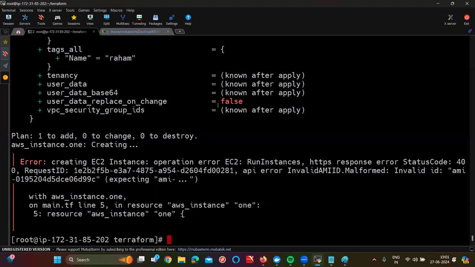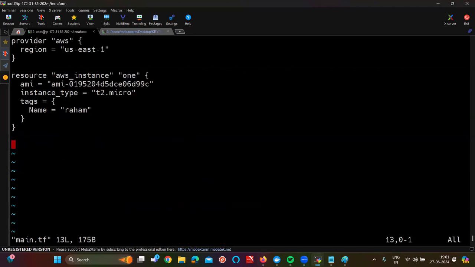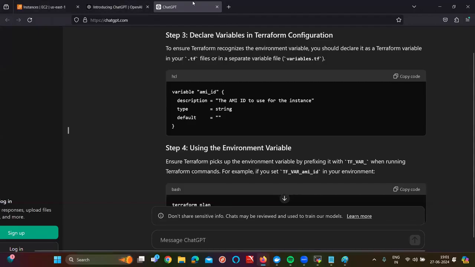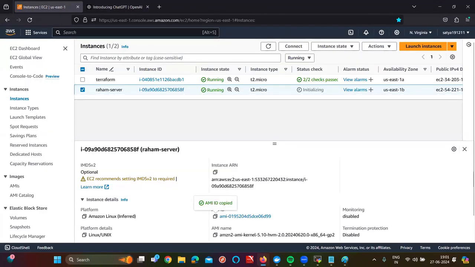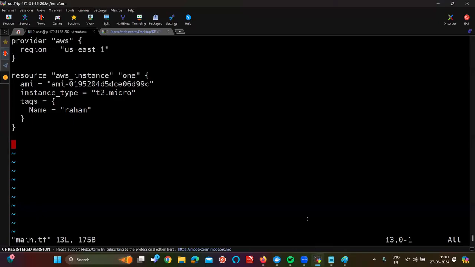AMI create news, AMI invalid. Seems, wait, why it is invalid? Okay, here C is added. Wait.